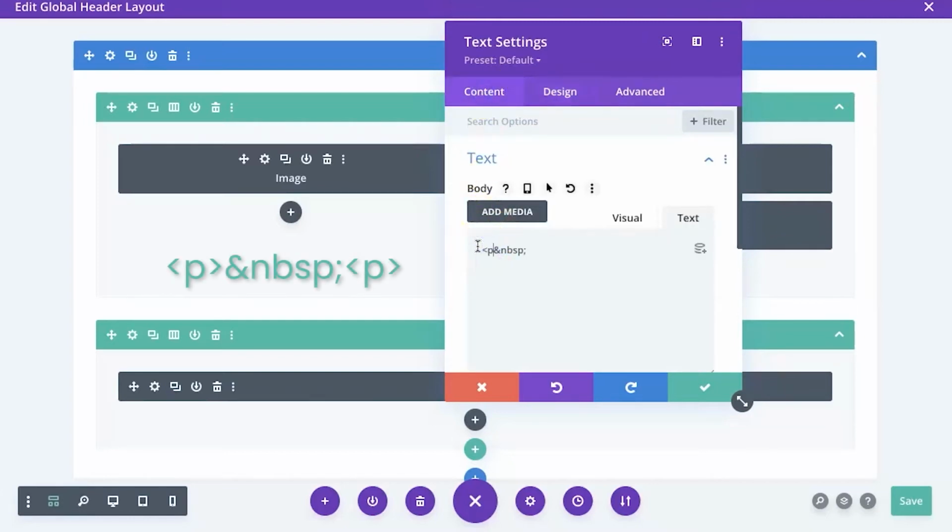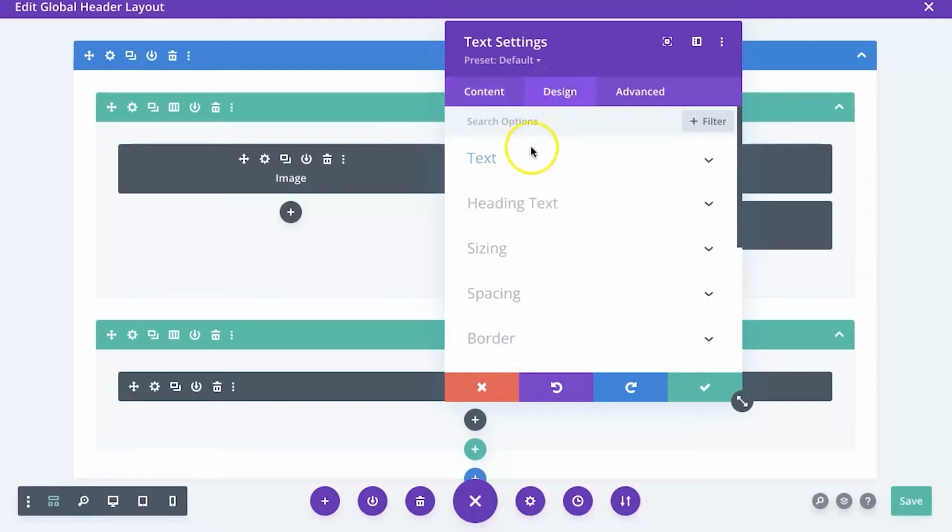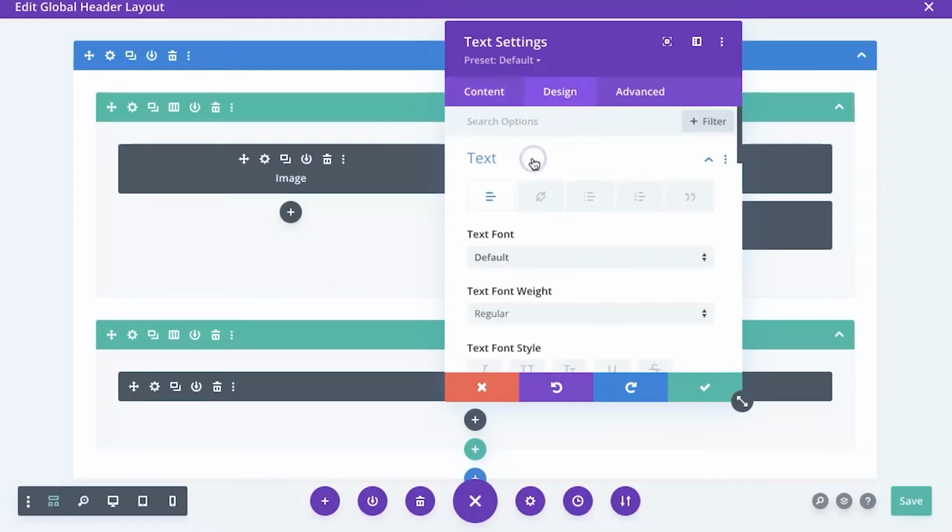We need to make sure that this is in a paragraph tag, because what our jQuery is going to do, and I'll explain that a little bit later, is it's going to look for this p tag. It's going to take whatever's inside of it, chuck it out, and replace it with a hover text. So very important to add the p tags there. Okay, back to design. Now we're going to go and check out the text.